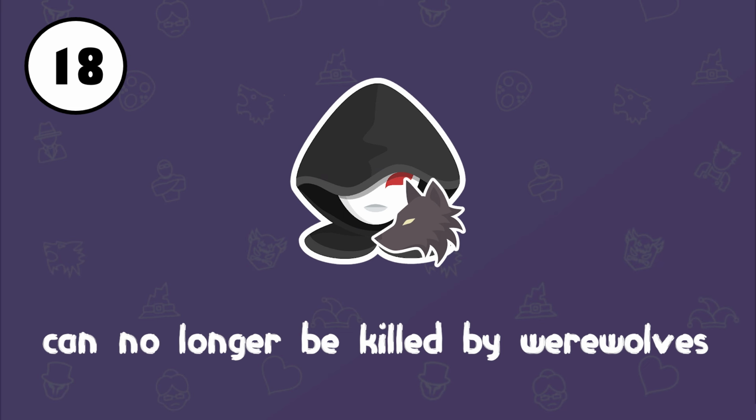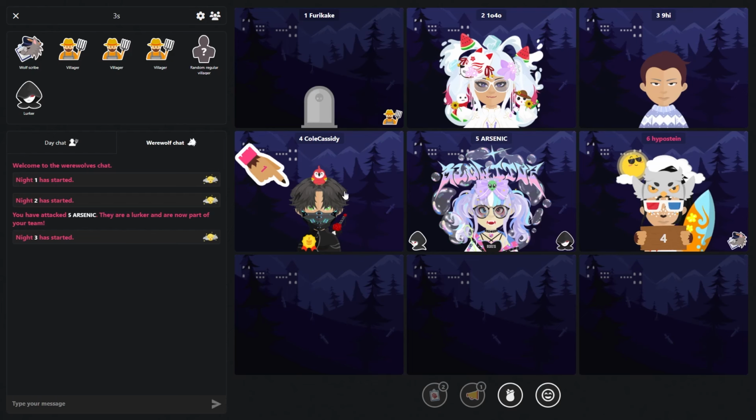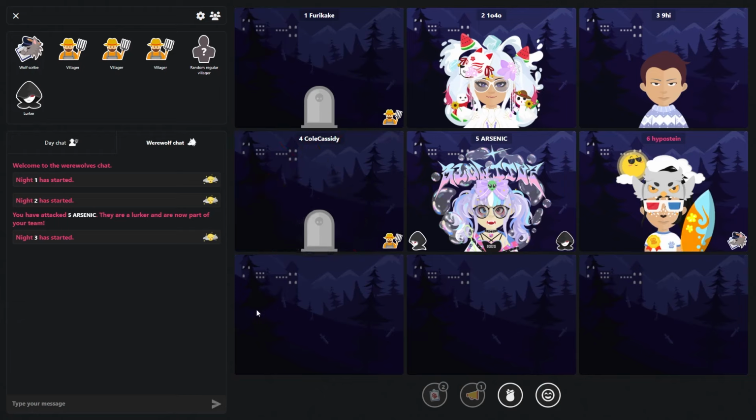18. Werewolves can no longer kill a werewolf-sided lurker. This change is also very minor and requires a bunch of idiots or an instigated wolf to do this, but I have seen it happen.